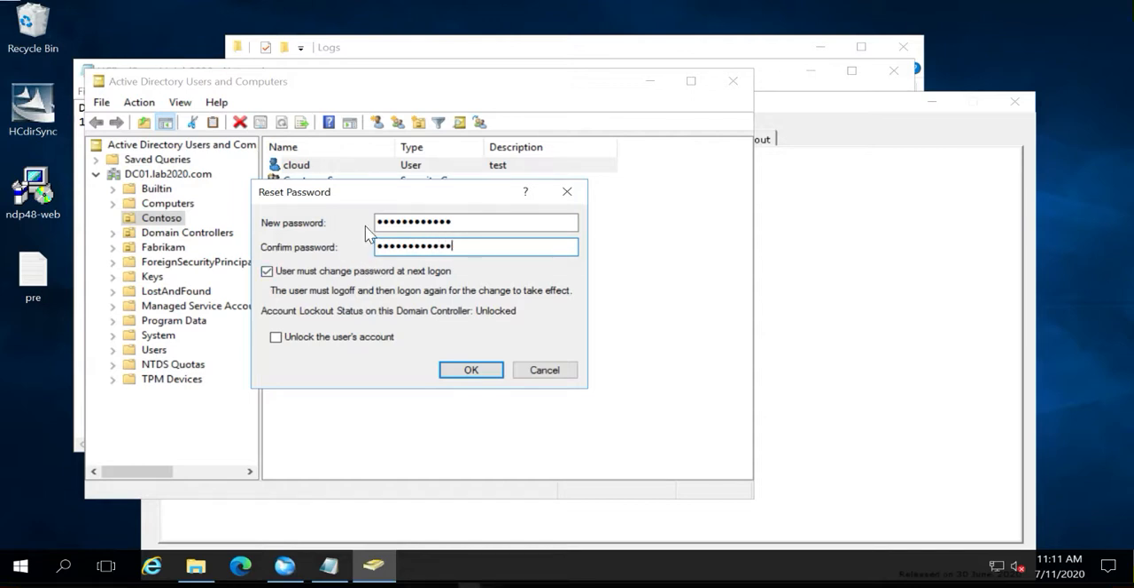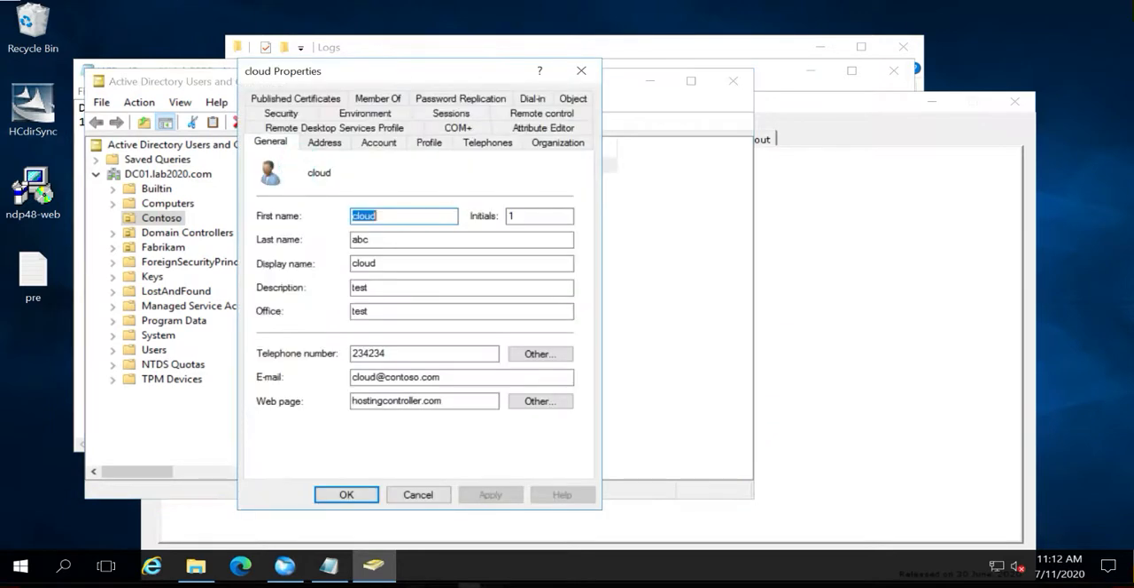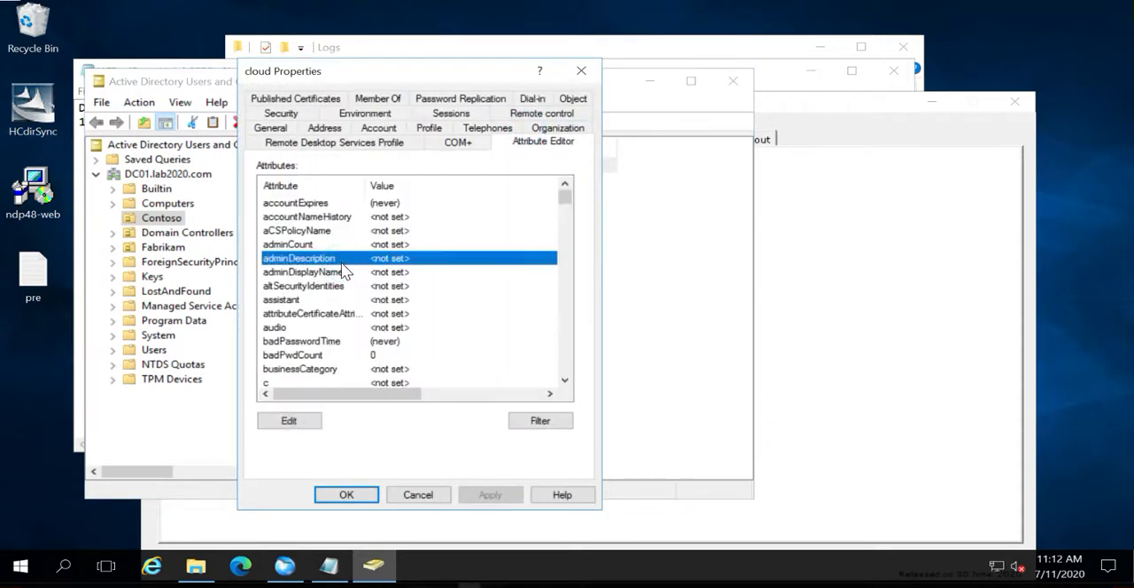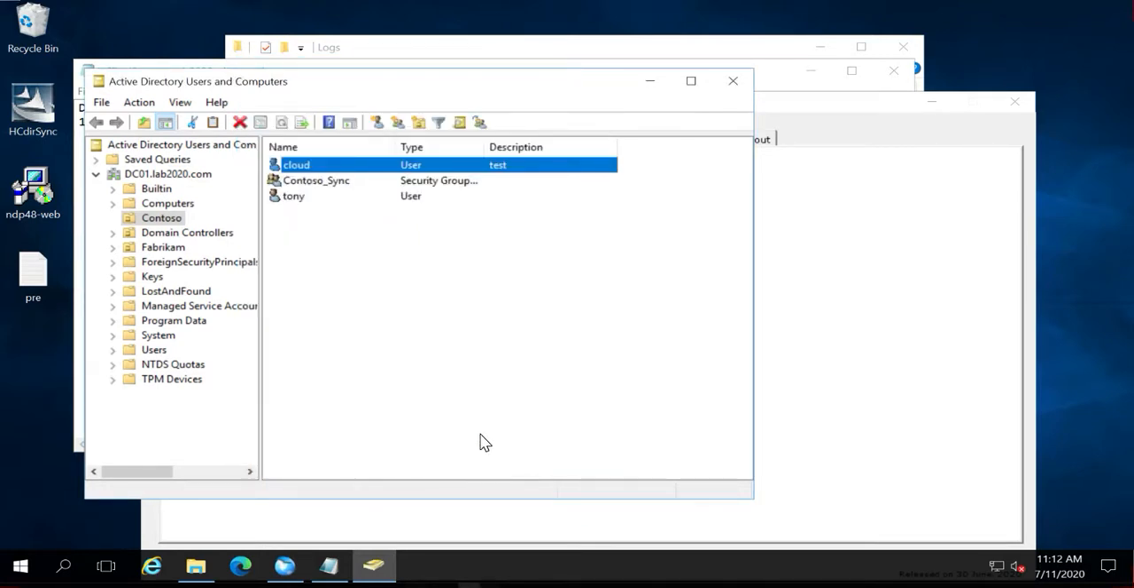Okay, I'm changing the password for the account cloud, and I will show you that once we change the password, we will store its value in the division attribute, and once the password has been synchronized, the value will be cleared automatically by the ADSync. So the value has been changed. Let's check quickly. See, this is the value. Now let's wait for a couple of seconds.